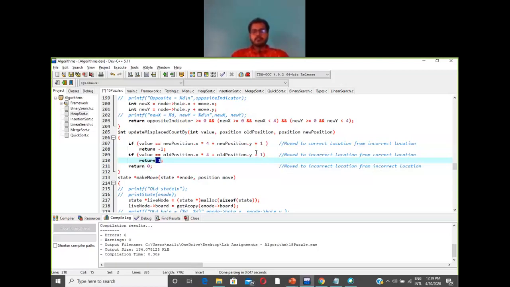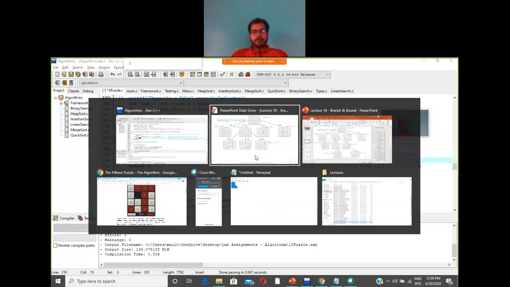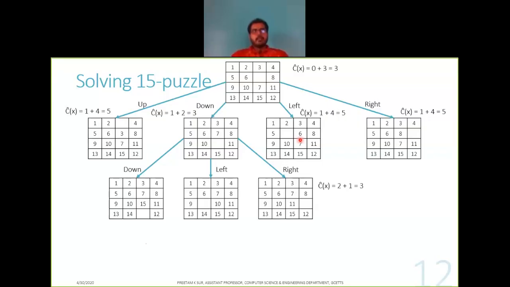And finally, moving from an incorrect location to an incorrect location. If this is not the case, then it might happen that it has moved from some incorrect position to an incorrect position. Here we do not actually have an example where the move leads us from an incorrect position to an incorrect position. But that may also be possible, where a misplaced tile moves. I can probably find it over here. Yes, see, in this example 7, 8, all of them are misplaced, right?